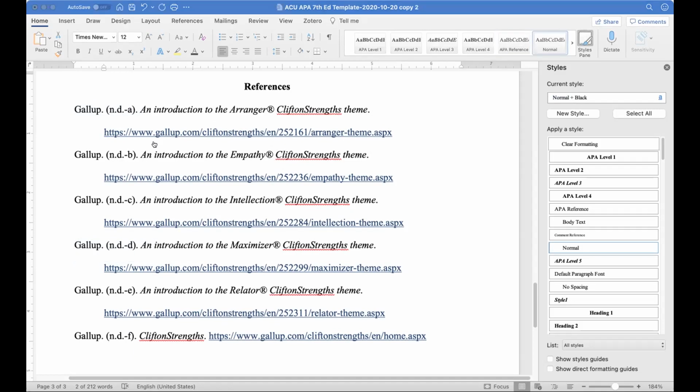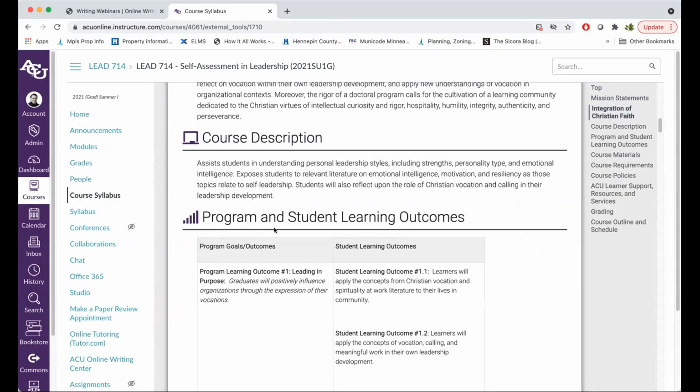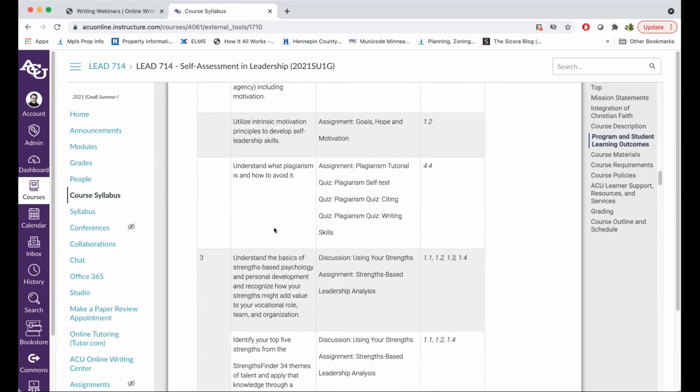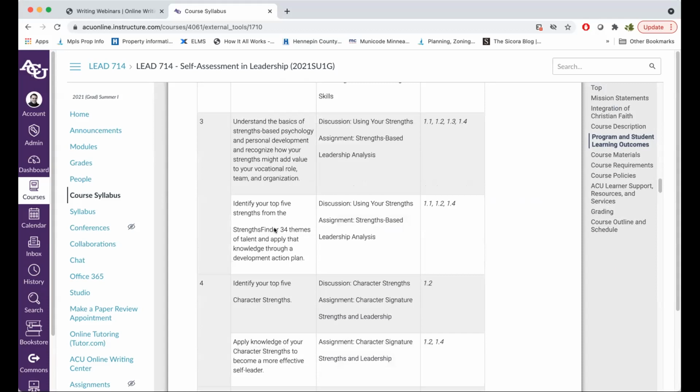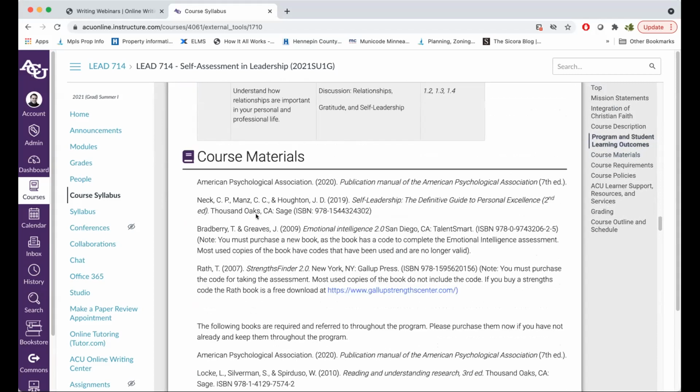Now, let's look at something that comes up in the course. So let's say that we were looking for citing a particular source that's in the course readings, because after all, you are synthesizing things. Well, let's take a look at the syllabus for the course. All right, so looking at this, we have our outcomes, all that stuff. And what are we reading this week? Well, we've got the stuff related to StrengthsFinder, and we have these different resources here.